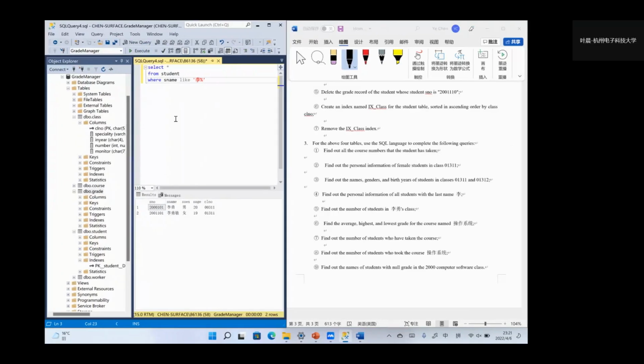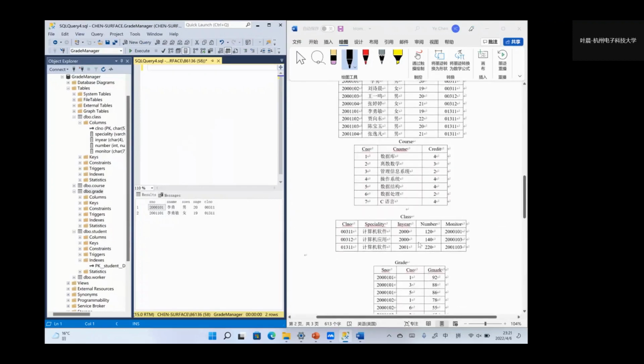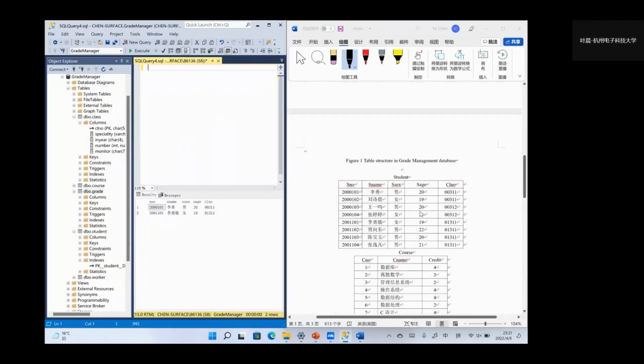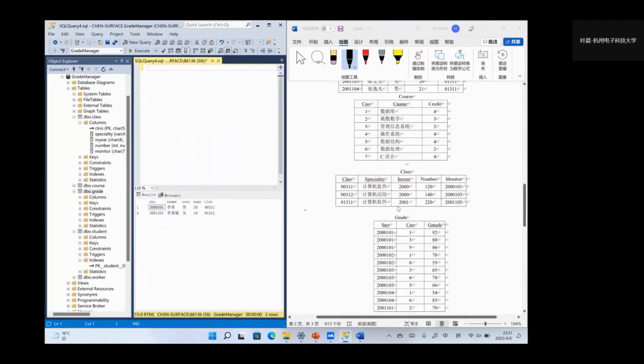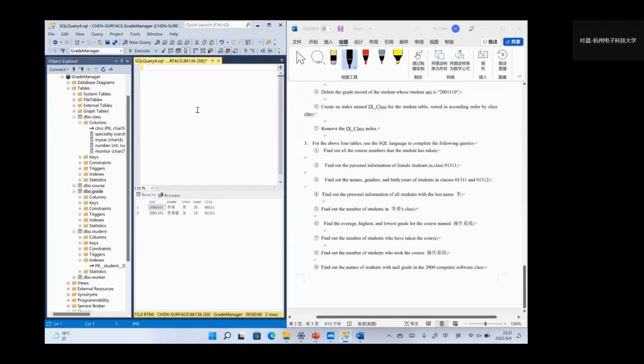And for the fifth one, let's see: find out the names of students in Li Yun's class. So in this one we can see that the student and class information is from two tables. It's from the class, and it's from the student, right? You need to know the student information and you need to know the class information. So you need to join the information from two tables so that you can query both.